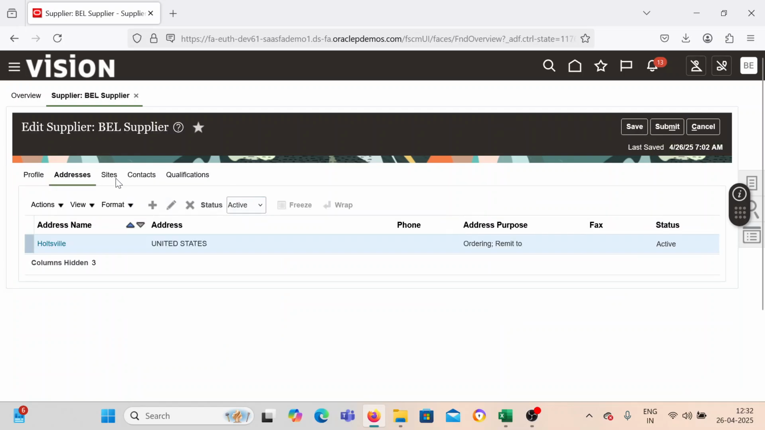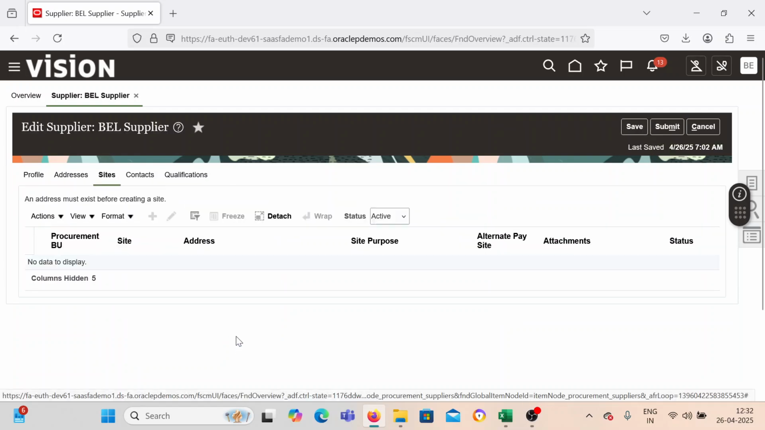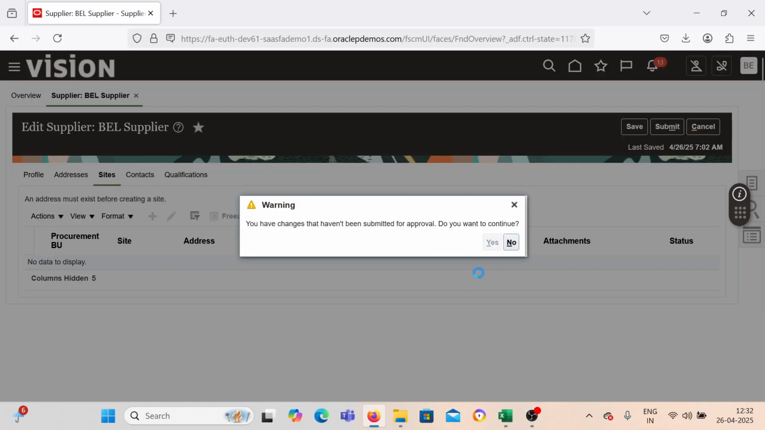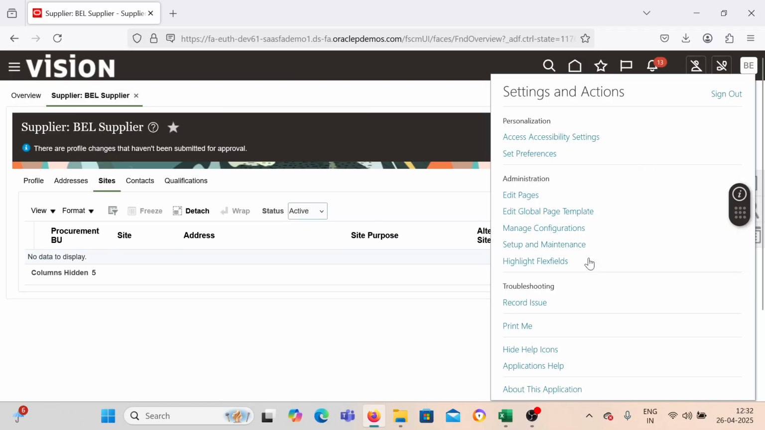Now we need to go with the site. These types of issues can come when you are testing. So the simple solution is, see, as I had already created an address, but still it is asking me to create an address so that I should be able to create a site. Means something is wrong. I will show you what is wrong.